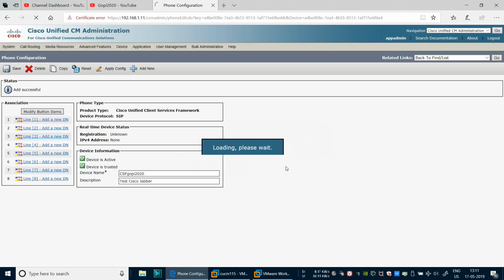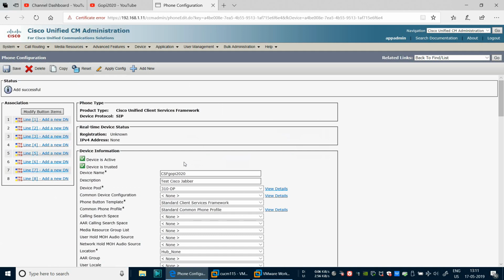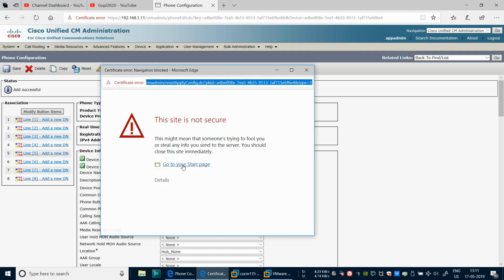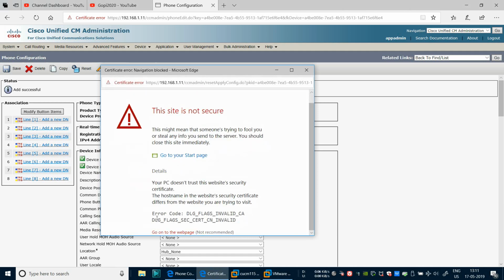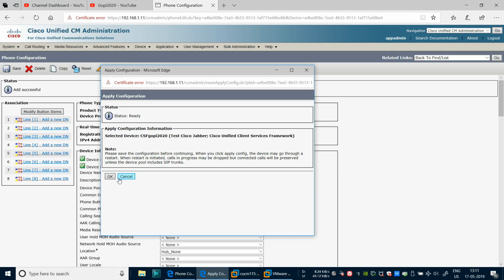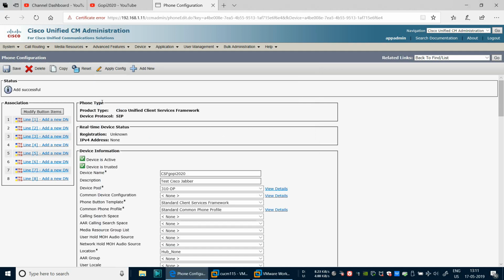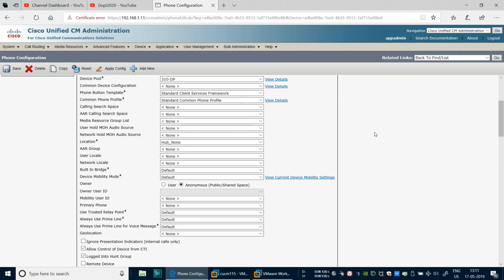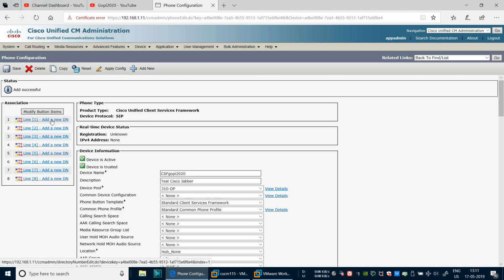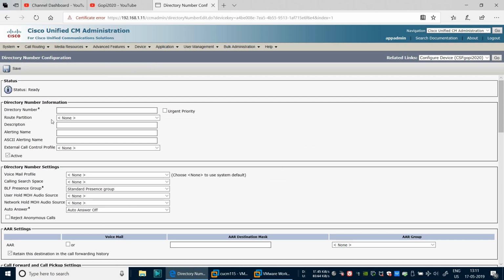It's not required since the device is not in registered state, but still, as Cisco suggests, let's give the apply config, click OK. Done. So we have done the device part. Let's move back to the line. Let's configure some directory number for the Cisco Jabber.